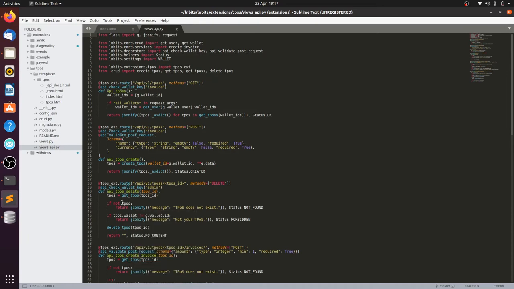If nothing comes back from get TPOS, it says TPOS doesn't exist, or if it's someone else's TPOS and you haven't got permission to delete it, then it says not your TPOS. And then if it does delete, it just returns a status no content, and that's it. Deleting just doesn't return anything, there's no data to return.